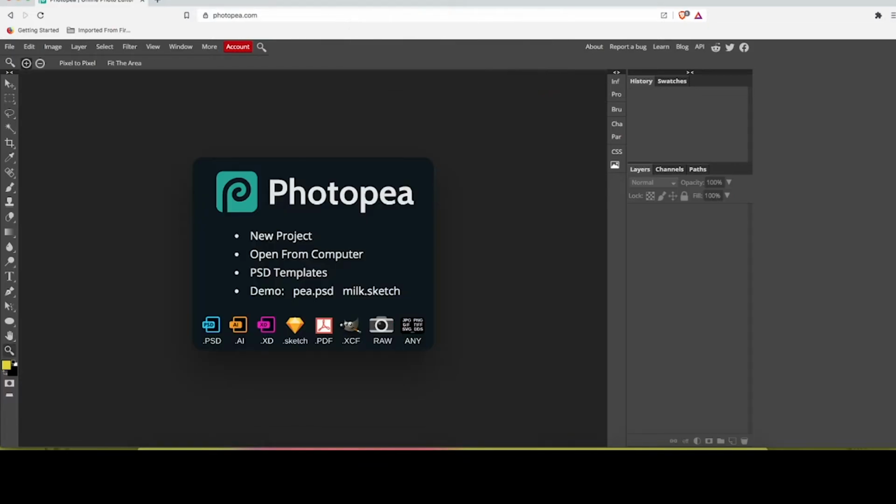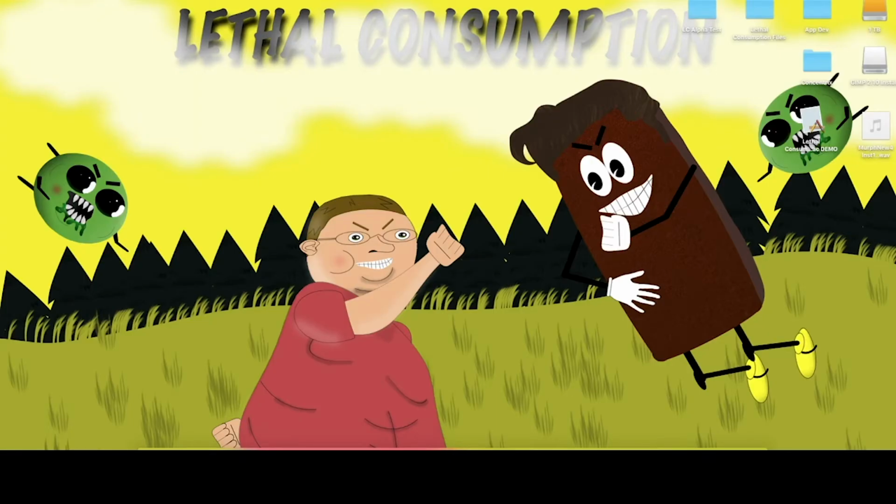But if that's something that you guys are okay with, you can download it. It's 100% free. So I think for this option, I'm going to stick with Photoshop and just pay the $20.99 a month.